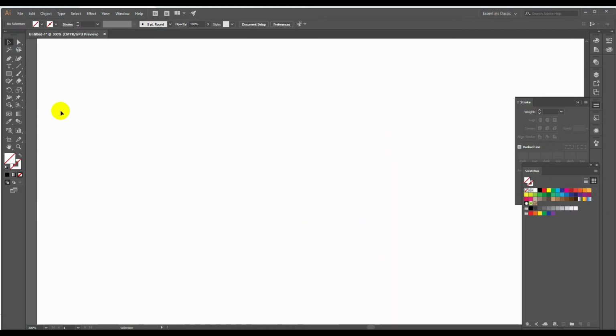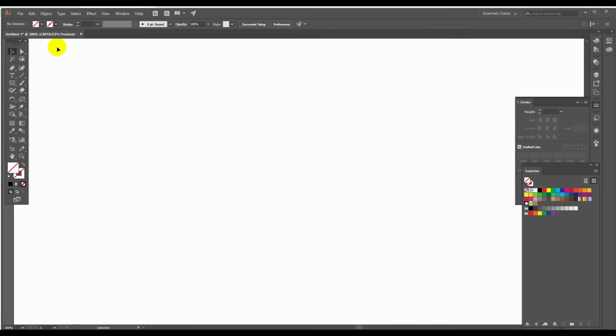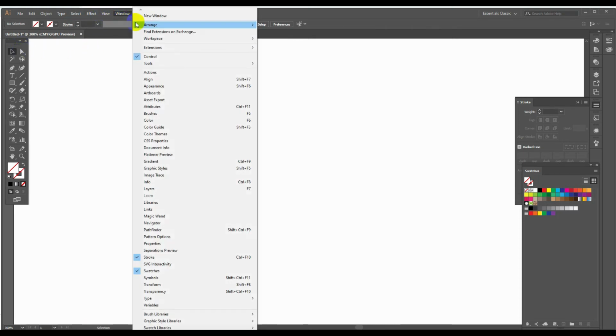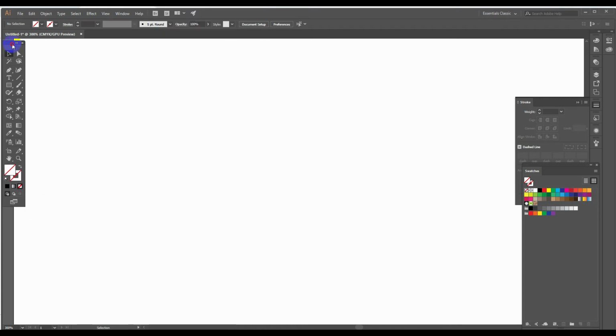So as you can see, we have this toolbox over here. If you cannot see this toolbox, you can go to Window and Toolbar. Then this toolbox will open. From the top, the third tool is the pen tool. The shortcut for the pen tool is P. If you press P on the keyboard, your pen tool will get selected.